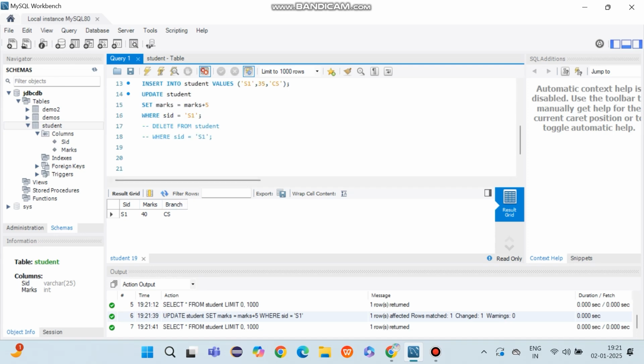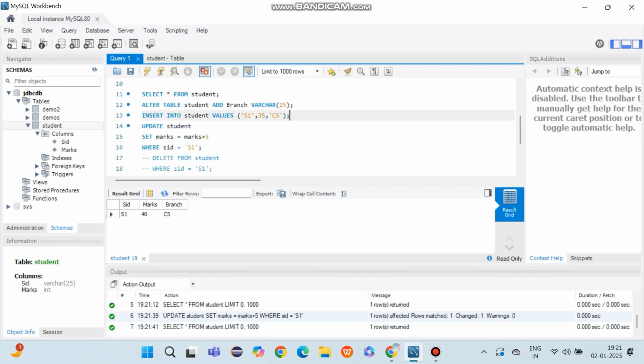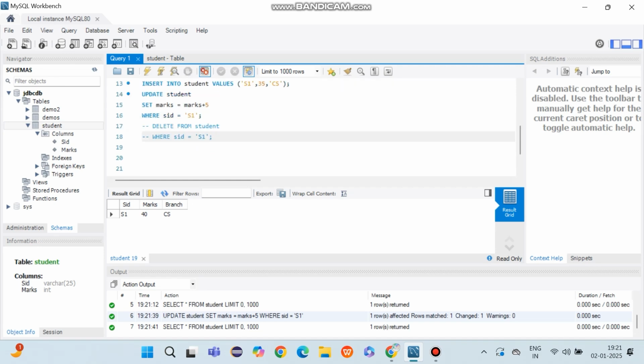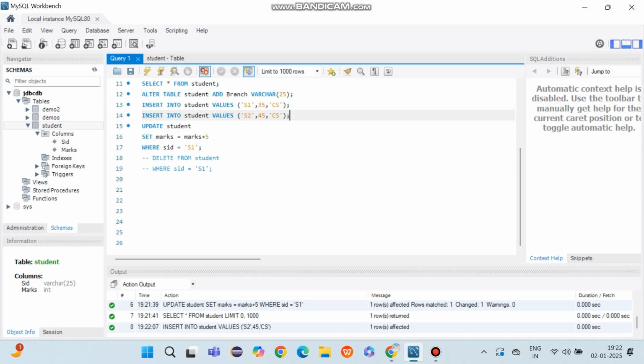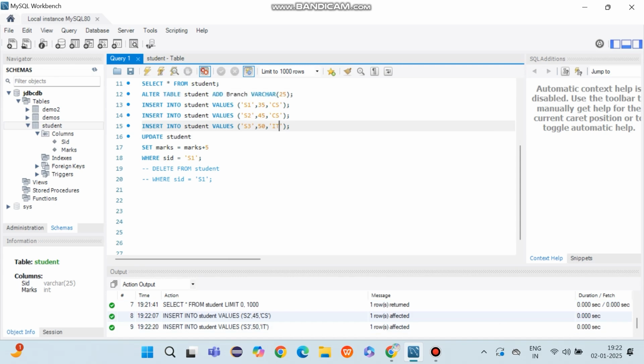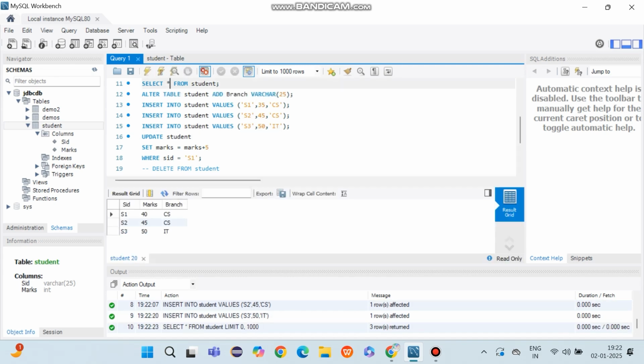Okay, now let's say I want to insert some more values. So what I'll do, simply say 30, make it 45, same, let's run it. I'll add another one with S3, 50, and this I'm taking as IT. Okay, done. Now let me see my table again. So you'd see we have 3 data.